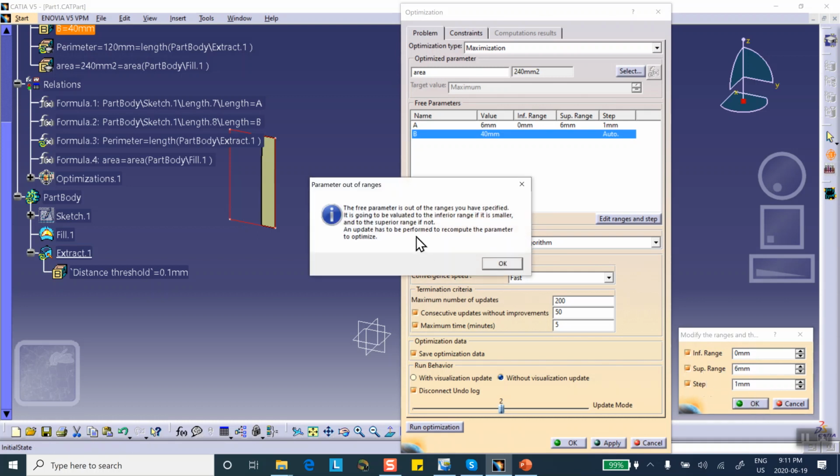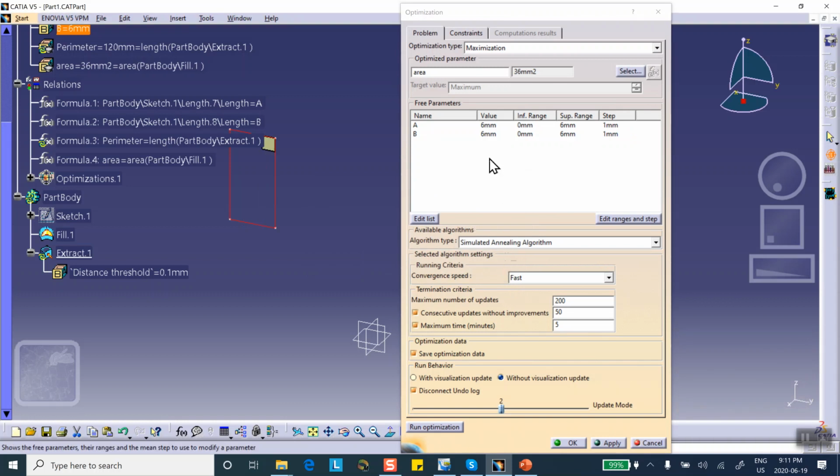Okay. Again, it's out of range. Are you sure? The answer is yes. It's right now. You can see that. Okay, good. The algorithm that you're using is simulated annealing. You're not using the other ones. You want a fast solution.